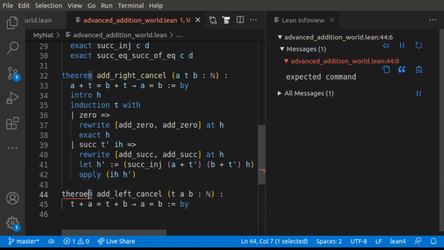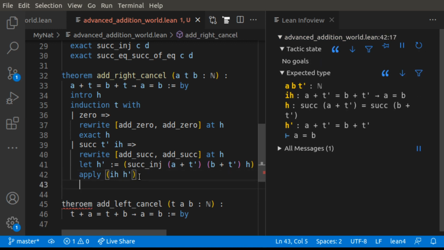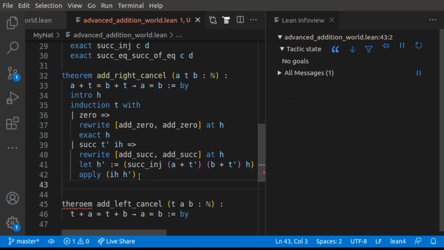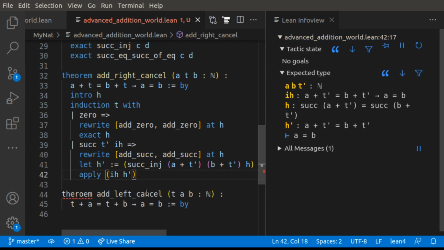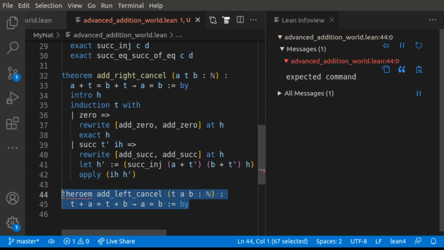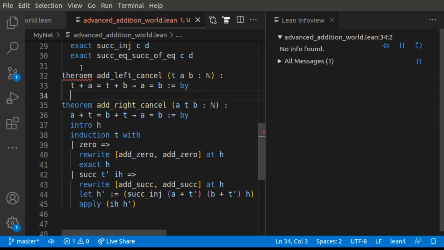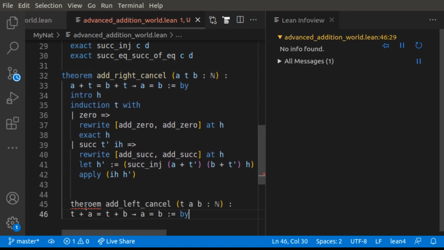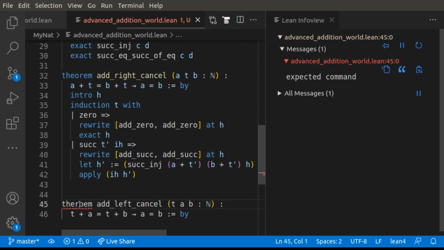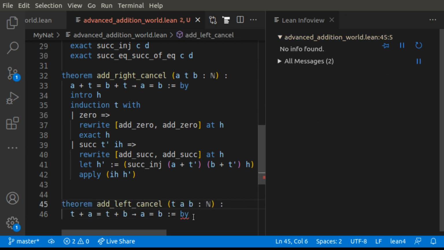What did I do wrong here? Expected command. Doing something here? No. Theorem. Oh, I spelled the word wrong. Theorem.